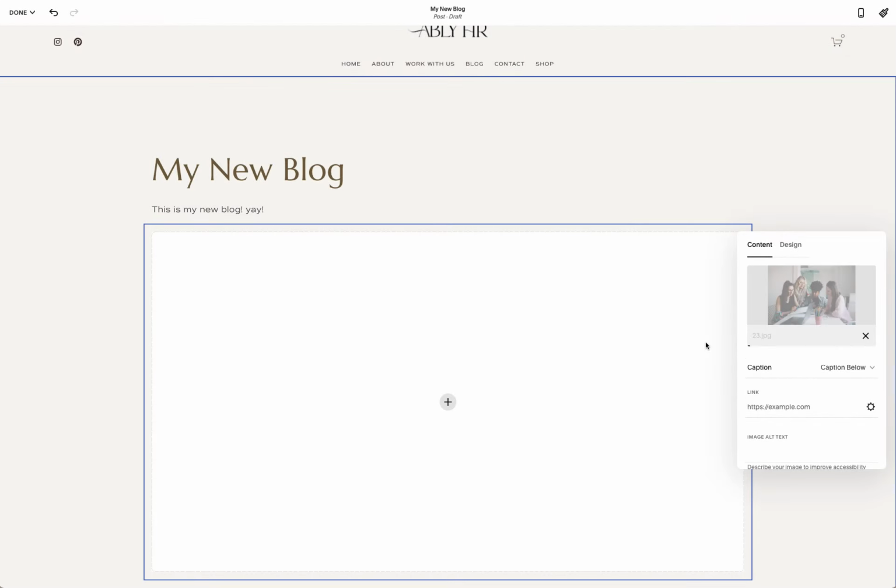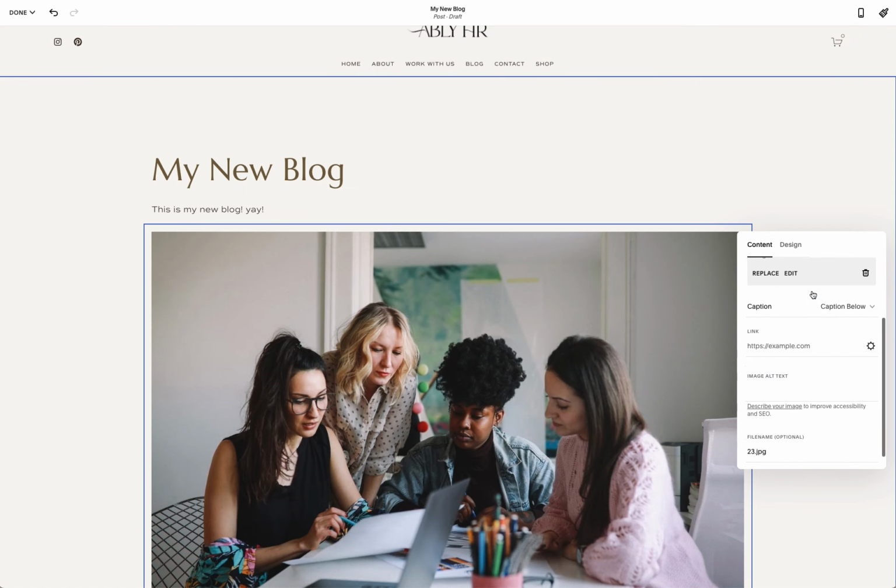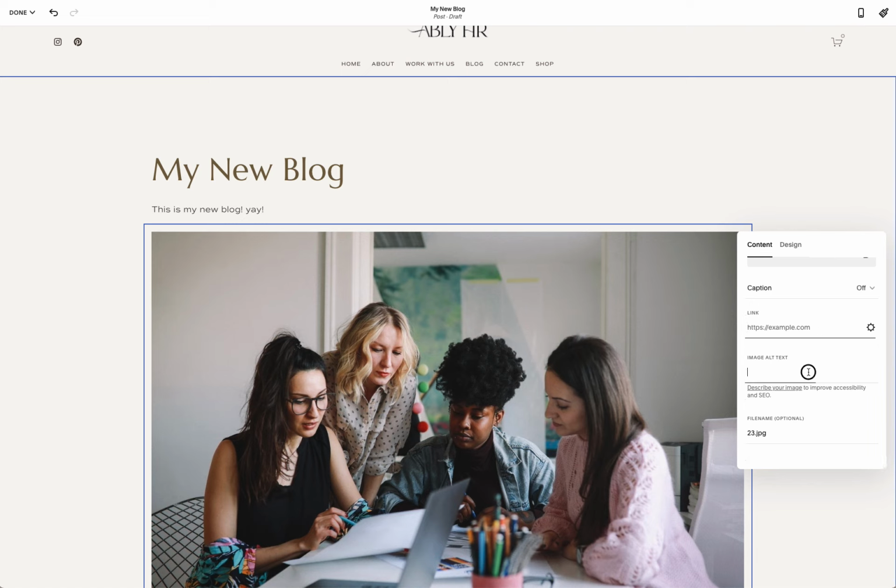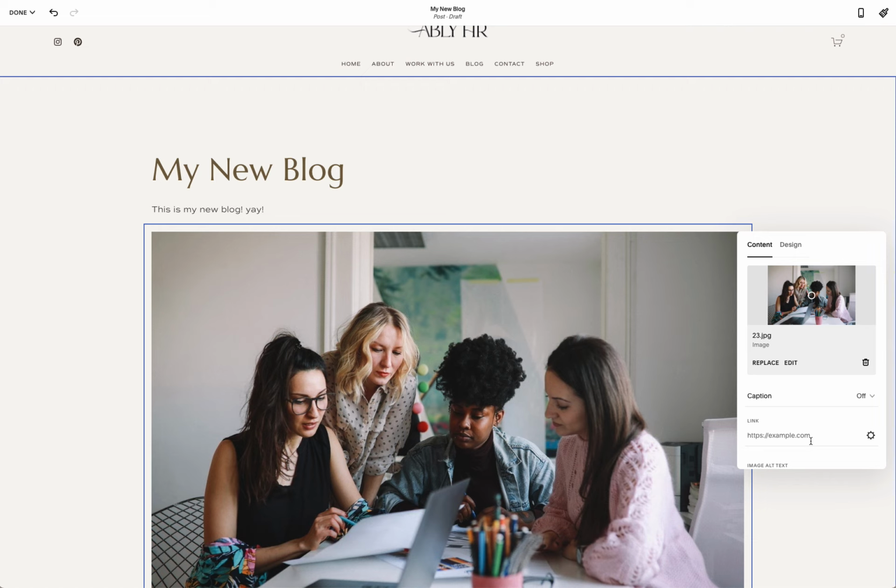So let's just select a photo. I like the focal point. I don't need a caption, so I'm going to turn that off. I don't need it to link anywhere, but I do want to always add that alternate text, so I'm going to type that in. I would also change the file name at this point. I know this is annoying and super tedious, but it will help people find you so much. I truly believe it. So take just the two extra seconds to do that.